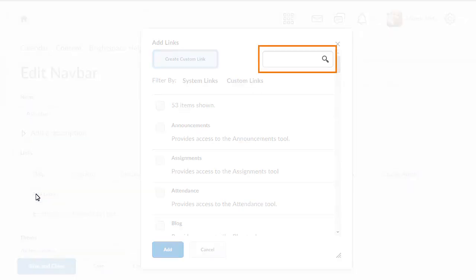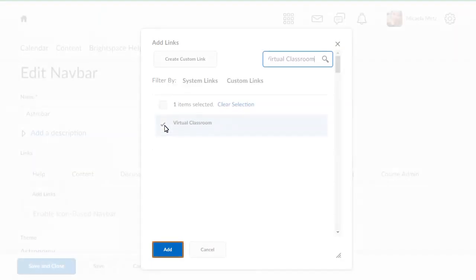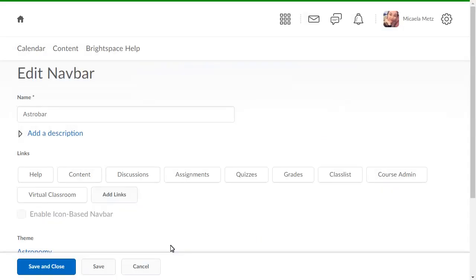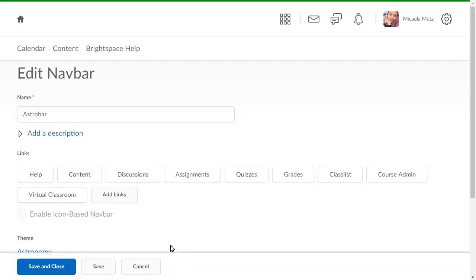Search for the navbar link you created in the Remote Plugin setup. Select the option you want to add. Then, click Add. When you are ready, click Save and Close to modify the navbar.